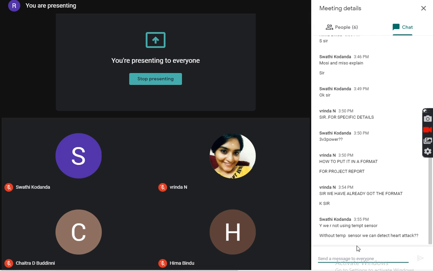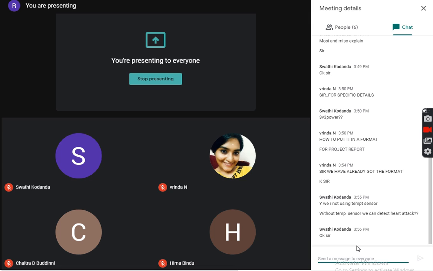Maybe because of lower blood pressure, there is a chance of reduction in temperature that can happen. I'll check that and tell you whether it is needed or not. That will have a finalization. I don't think the temperature sensor is needed, but if it is needed, I'll tell you exactly why we are using it. Those things will be finalized.